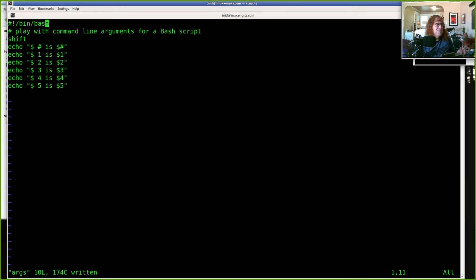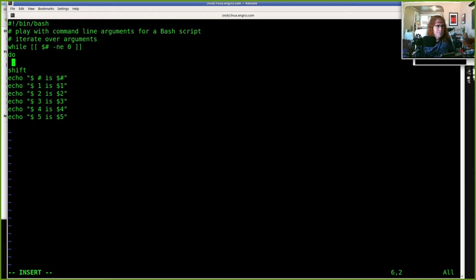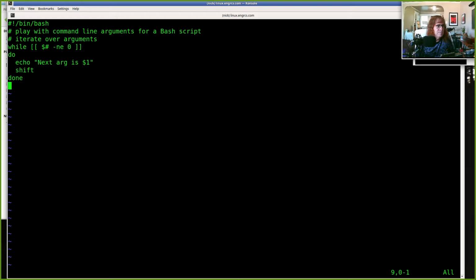All right, so shift basically moves things down one spot. And so we could iterate over our arguments. So we could say, while $# is not equal to 0, do echo next argument is $1, shift, done. And then we can say all done.